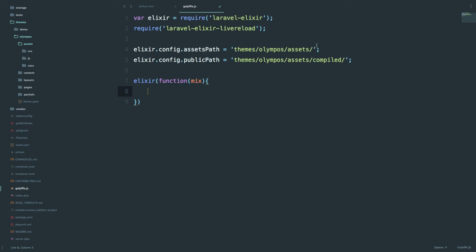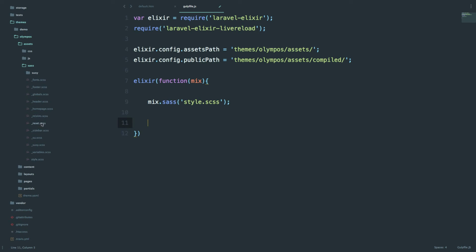Since we already set up this, and Laravel Elixir already knows that all the CSS files are in the CSS folder, we don't have to write CSS right here or something like that. We just do this. So we just add mix.css style.scss. Laravel Elixir will automatically know to go to this folder to find that file.